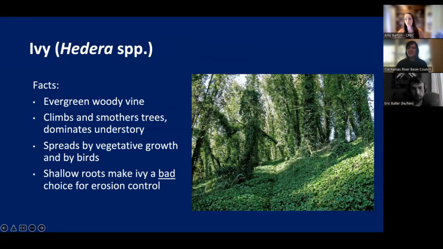All right, next is our ivy, our English ivy. I'm sure that everyone is pretty familiar with this plant at this point. We see it a lot in the Clackamas Basin and beyond. It is an evergreen, woody vine. It does climb up trees and smother them.